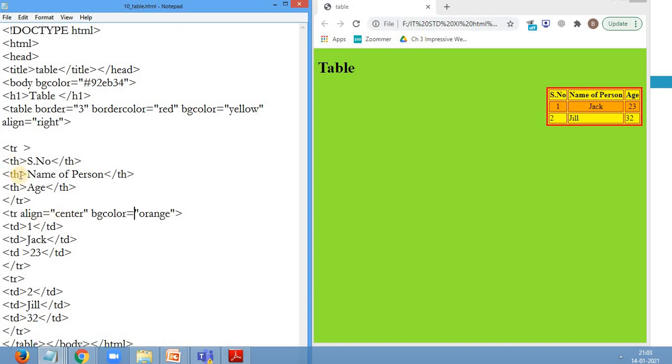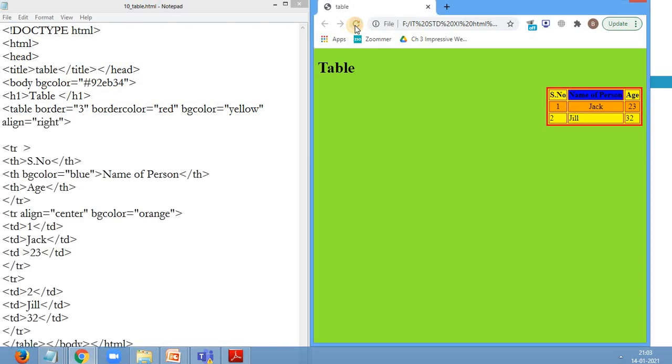So let us use them here. We are using for one of the headings BG color equal to blue. Now when we use it for TH or for TD, only that cell will have a blue background. So let's check the output. Now here we can see that only the name of the person is going to be displayed in blue color.